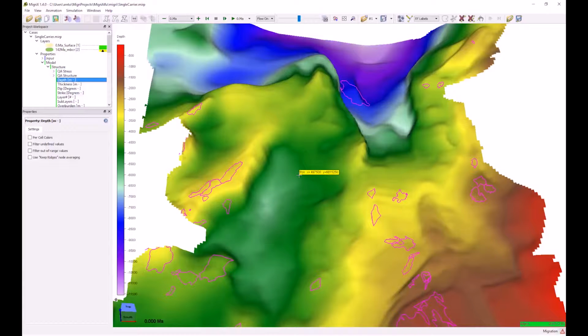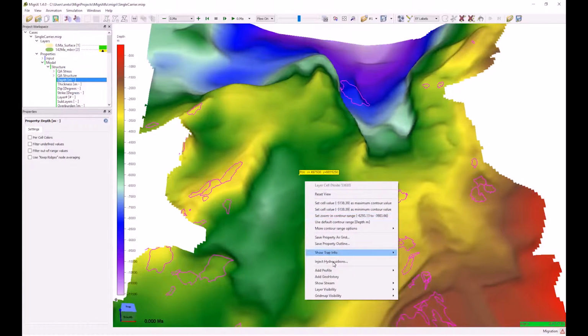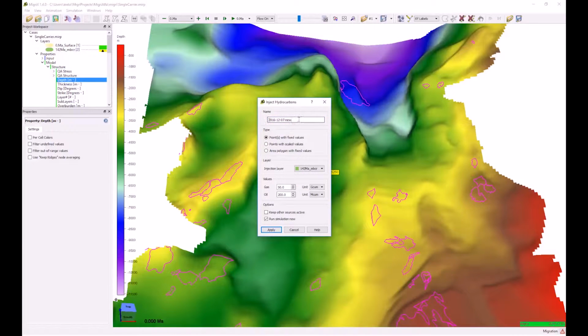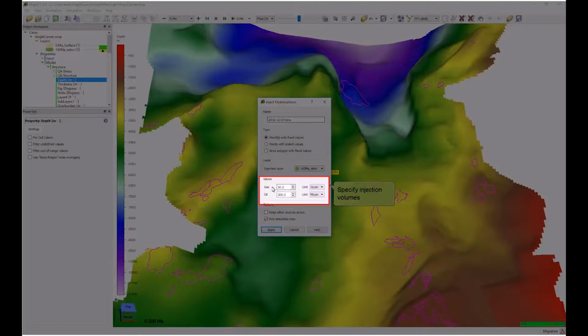So I start by picking a point, going to the inject hydrocarbons panel, where we can give a name for the injection. We can choose which type of injection we want to run, which can be either fixed, scaled, or it can be an area. We can also choose the layer we want to inject into and set the volumes of gas and oil that we want to inject.